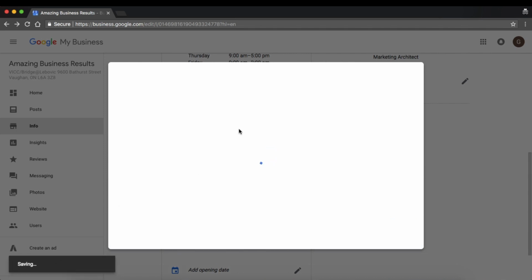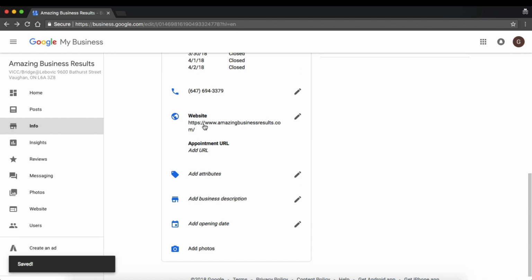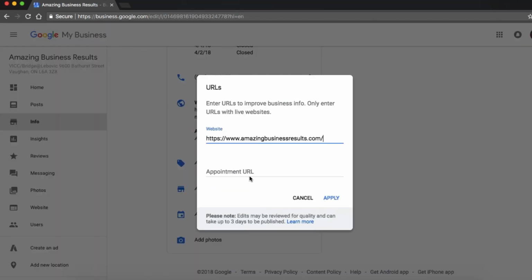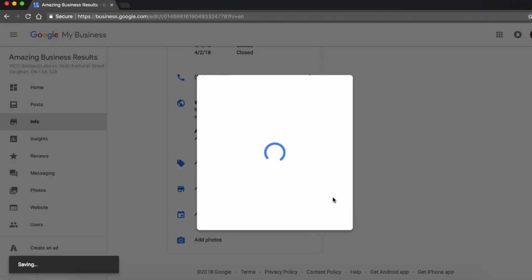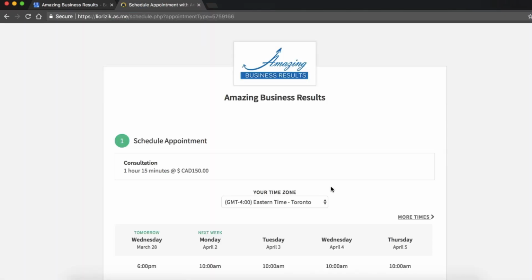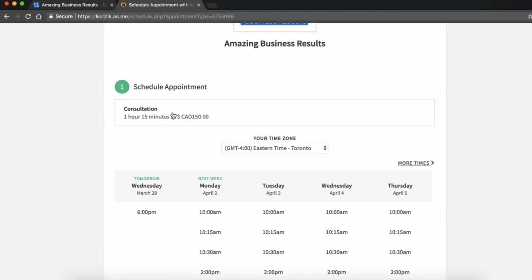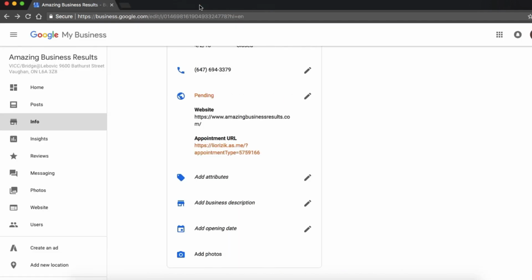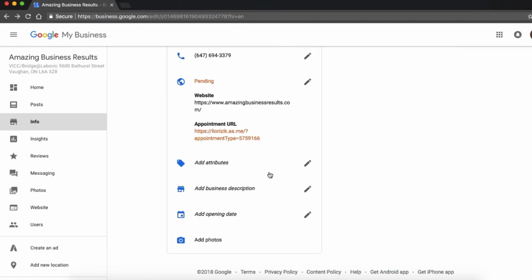Okay. So this is my website address. Now for appointment URL, this is interesting. So me, for example, I have a special service that's booking my appointment. So this is where I will add my URL. Let's just check that the URL is working. Okay. And we have the consultation and we have the calendar, which is perfect. Good. Okay. Here you can add more attributes.